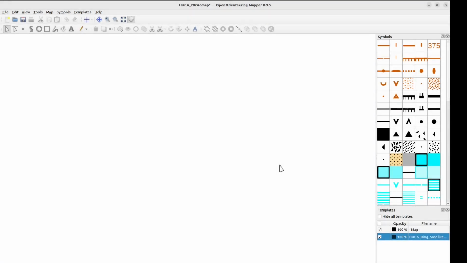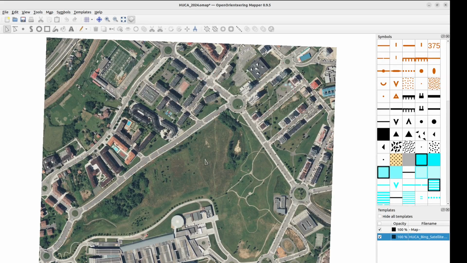Okay. So we now have a template here for our satellite image from Bing, but we don't see anything. Just come up here to the show whole map, click that, and it'll just bring us to our satellite image, which has now been positioned correctly. Open Orienteering Mapper knows that this point relates to a specific point on the world's surface. This point over here relates to a specific point on the world's surface. And then when we bring in more templates that are georeferenced, Open Orienteering Mapper is able to position them perfectly, and they will appear right on top of each other.